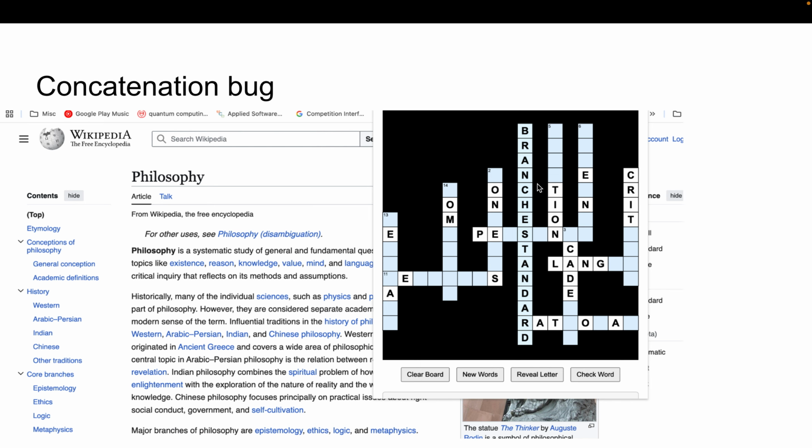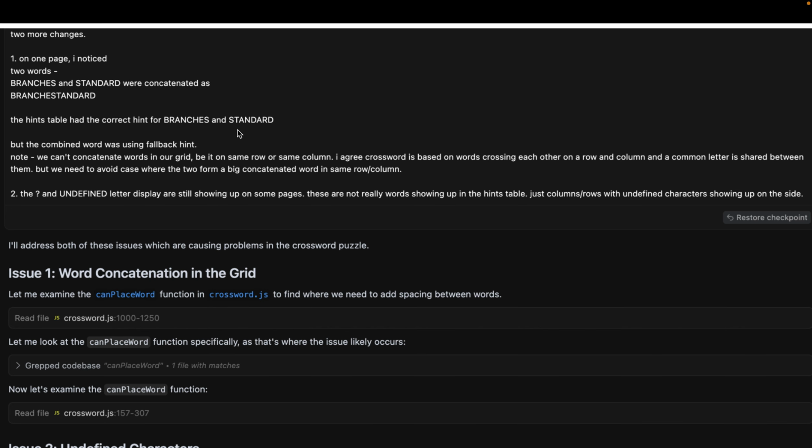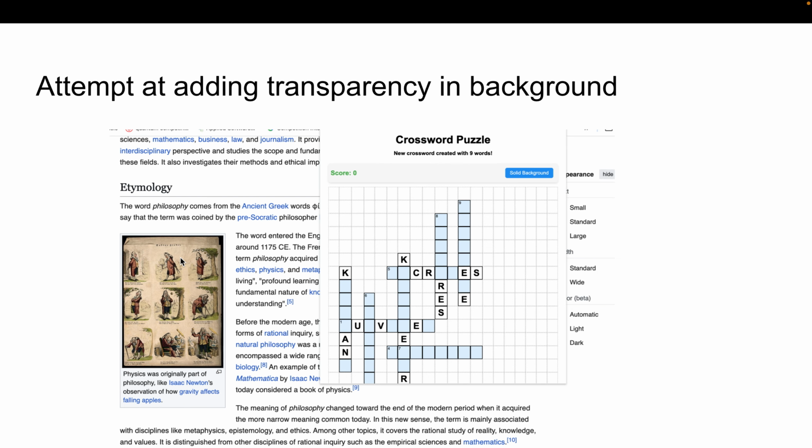And secondly, there was also a concatenation bug. As you can see, there is one column which says branches standard. So initially the crossword generation logic was not taking care of this kind of concatenation issues. So I asked Claude to make both of these changes, the concatenation bug and the undefined characters bug. So it was able to fix that.